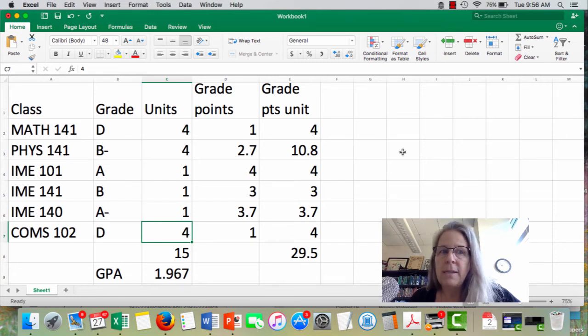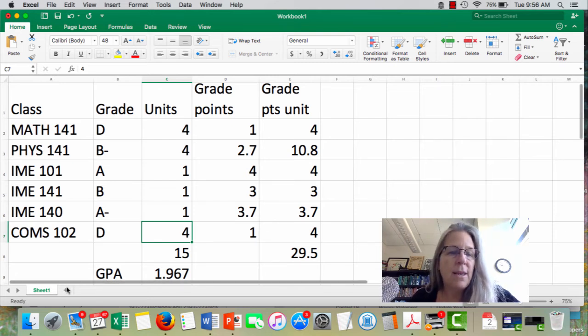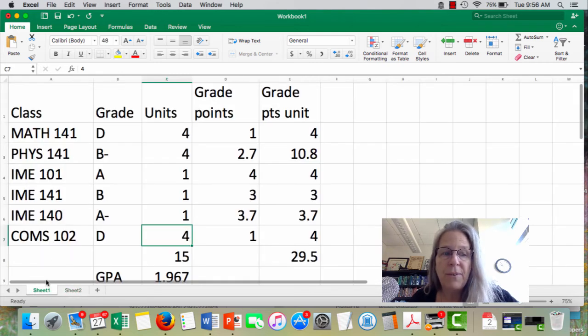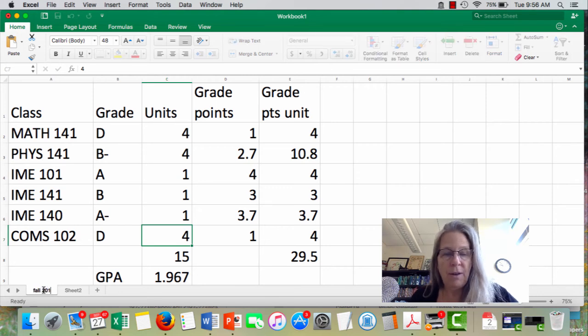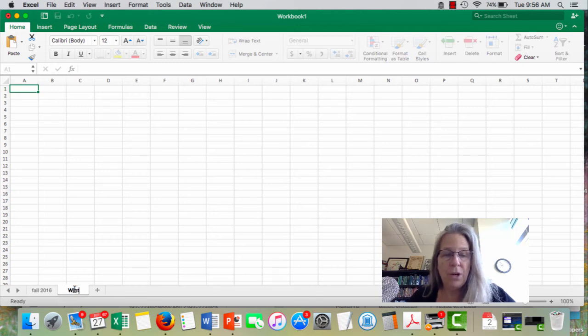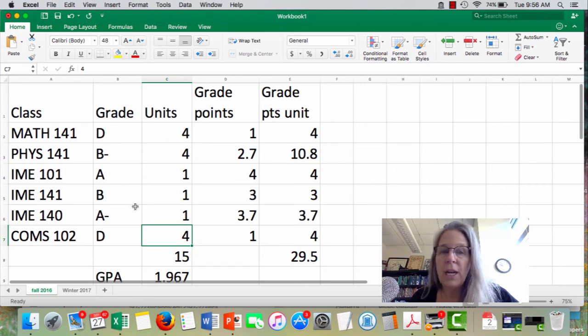Now, one of the great things about Excel is this now becomes a permanent record of calculation. So you can come back to this. One of the things you'll probably do is add other sheets. So this is one sheet, and I might actually call this sheet Fall 2016, and I might create another sheet that's going to be Winter 2017 and do the same calculation in it.